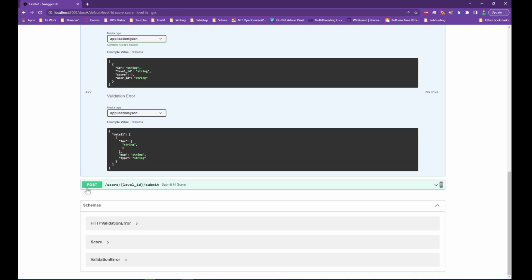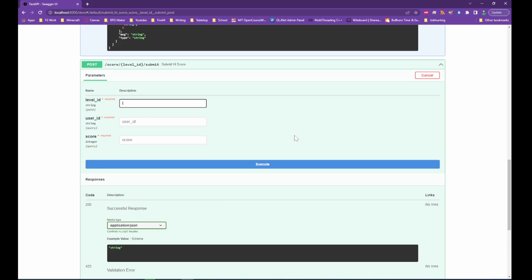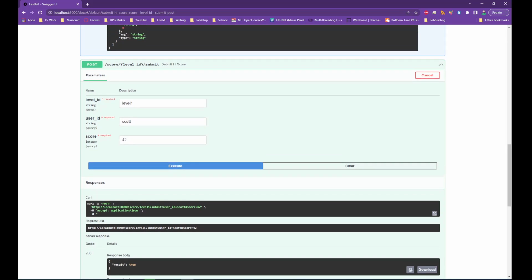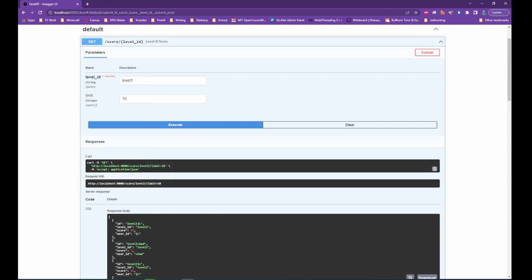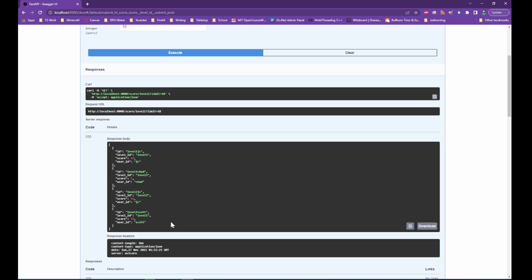But we can add a new high score the same way. We can execute with level ID, level 1. We're going to say user ID is Scott. Obviously, you'll want to have a more robust system than this, but this is just to get it going. His score is also 42, and we're going to execute that. Right now, it's just going to return result true. It doesn't return much, but we can go back up and run the get again, and we will see that we have the full list, and Scott is in here.